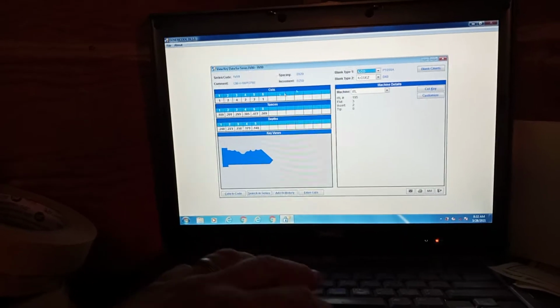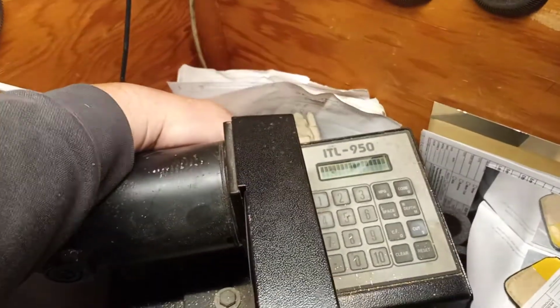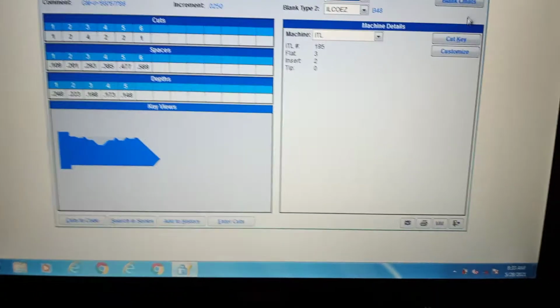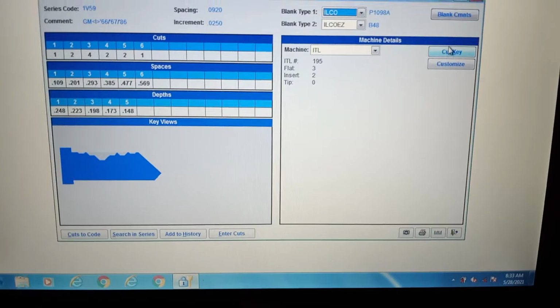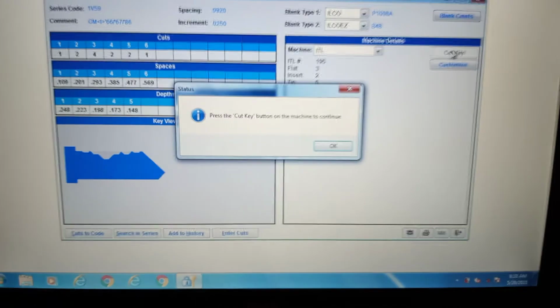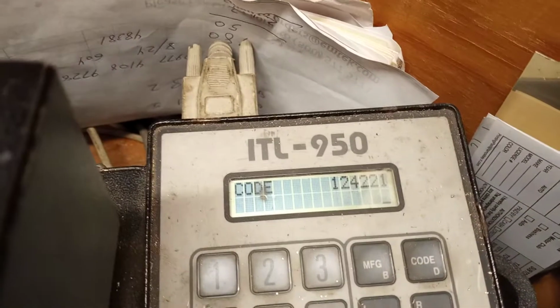And the way we cut this is we would turn on our code machine, which is down here. And it always wants you to calibrate it when you first turn it on. So you turn it to the left. Okay, now it's calibrated. And all we do is we move the cursor up here and we just say cut key. Okay. And then you go down here and look at the machine. It sent the cuts to the machine through this RS-232 cable.